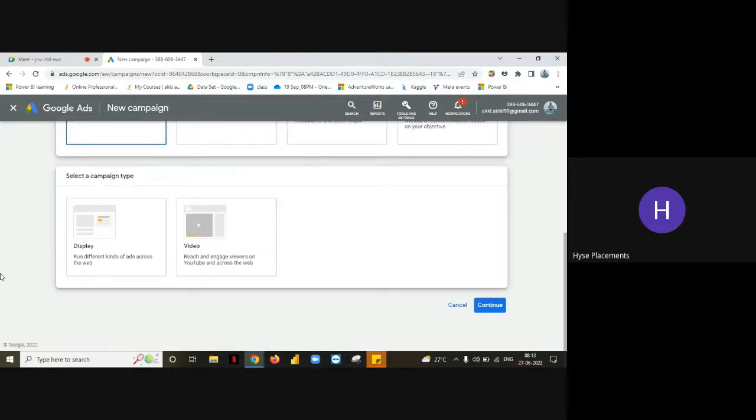Here you can see video, right? Reach and engagement, viewers on YouTube and across the web. So previously for search, what we have done is we want to show ads to the people who are searching on the search engine page. And for display, we want to show our display ad to the people who are surfing any websites. In the same way, for YouTube videos, we have to go for this option. Now our main goal is brand awareness. Just click on video ad, video.